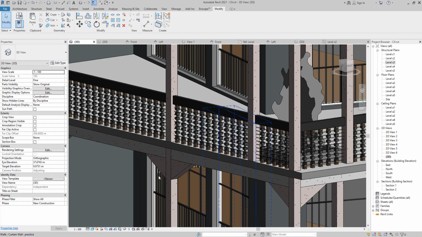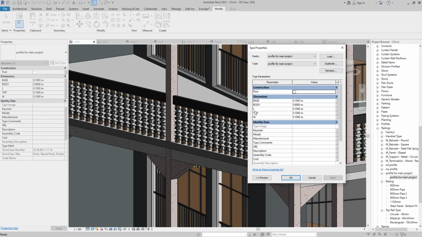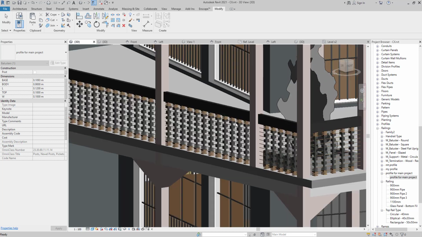Also, if you want to manage your baluster which we created, you can access the settings very easily by just going to the family tab. You need to open your family tab and you can find it here. It's in the category of railing, and after you open railing, you will see profile for main project. You will open it again, and by double click the panel will open. You can, for example, change the length to 12. I hope the revolve which we created will support it.